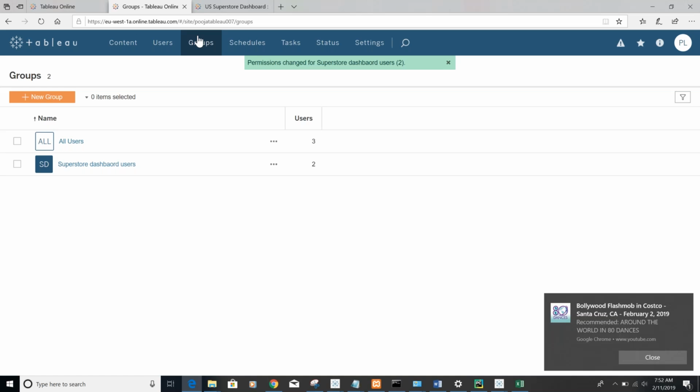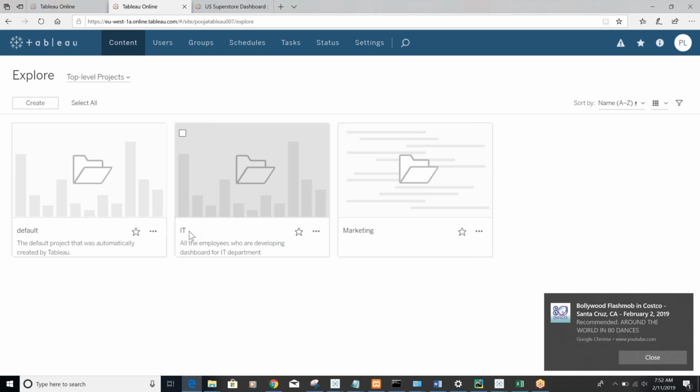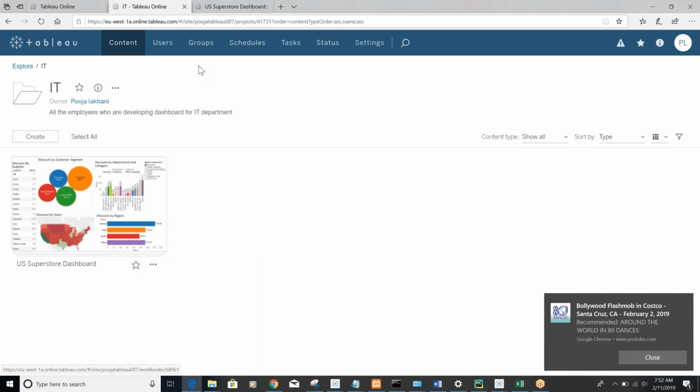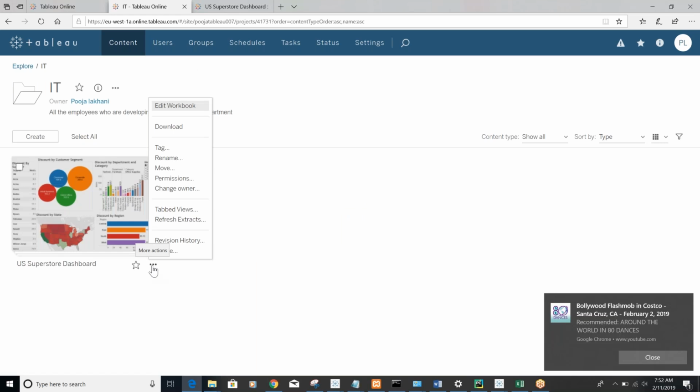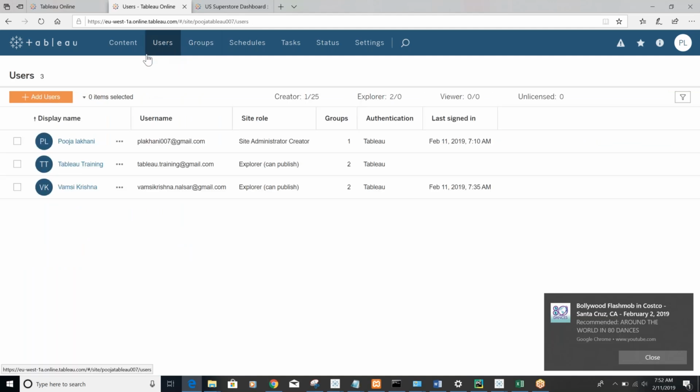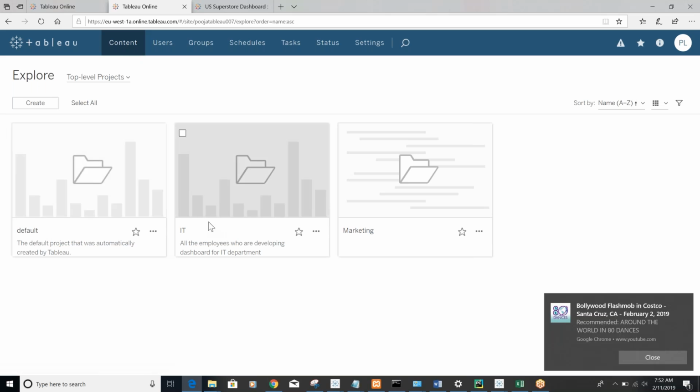Pooja, you can do that in the IT folder if you want. Assign permissions to this group. Yeah, the group is already there. You can use the same group, that's fine. Assign the same group, Superstore users.